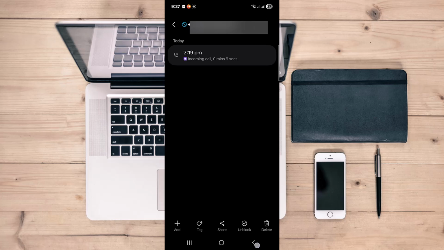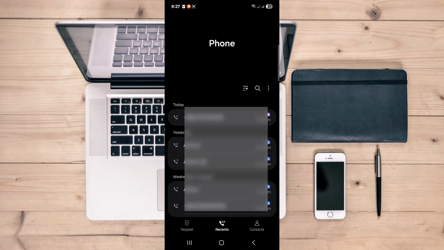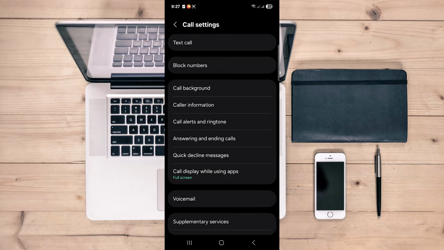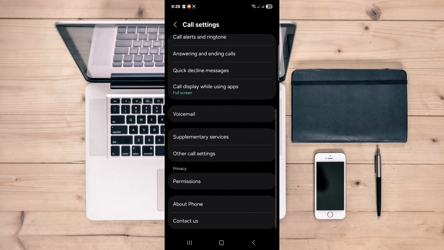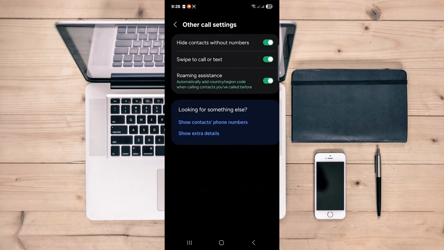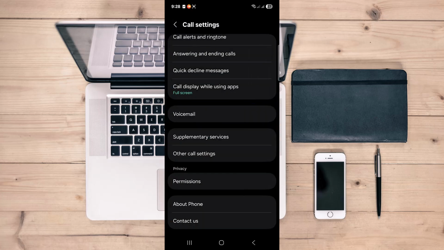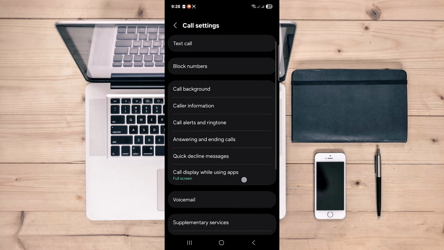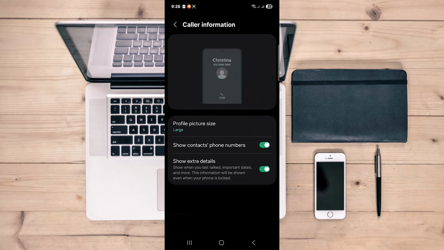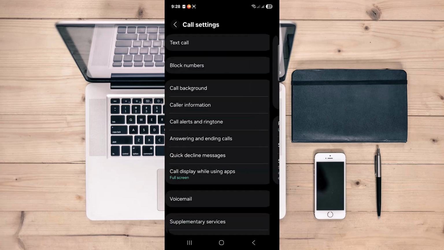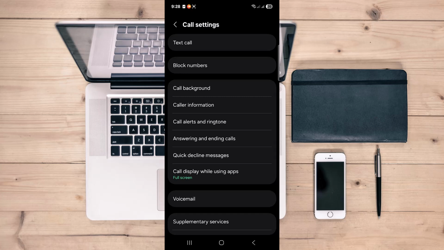And if you go back and go to the three dots on the top right and go to settings, and in here you can just try to go to other call settings, and in here you can turn on the caller ID filter. So like caller information, you can just turn it on like this. So yeah, this is how you can do it.